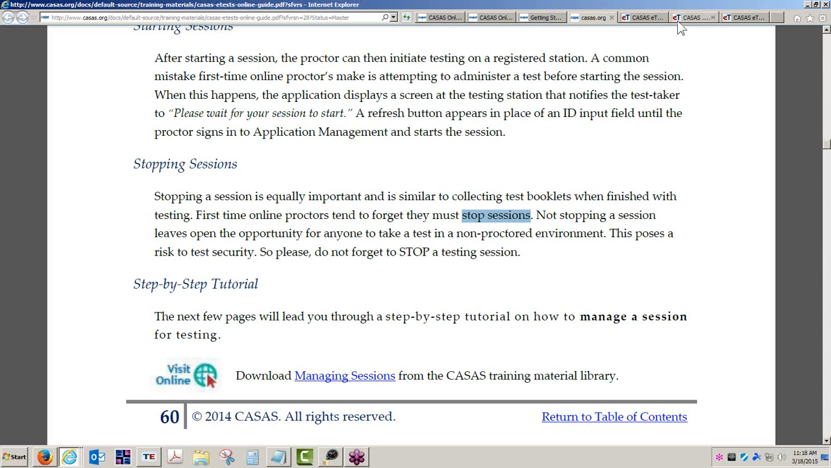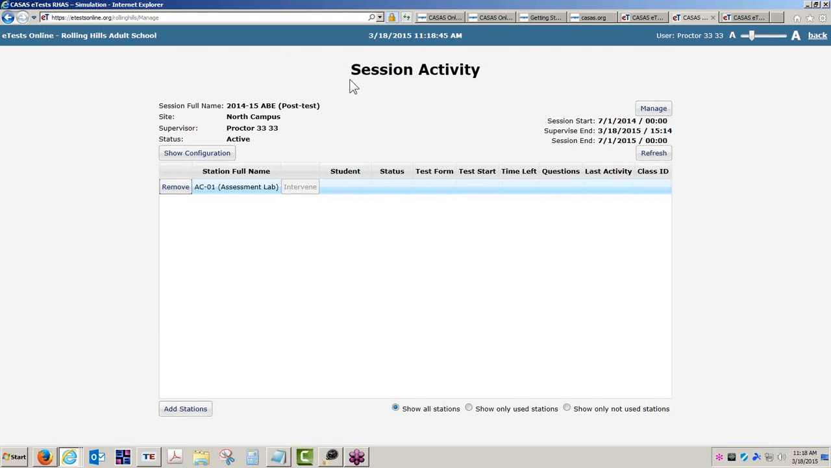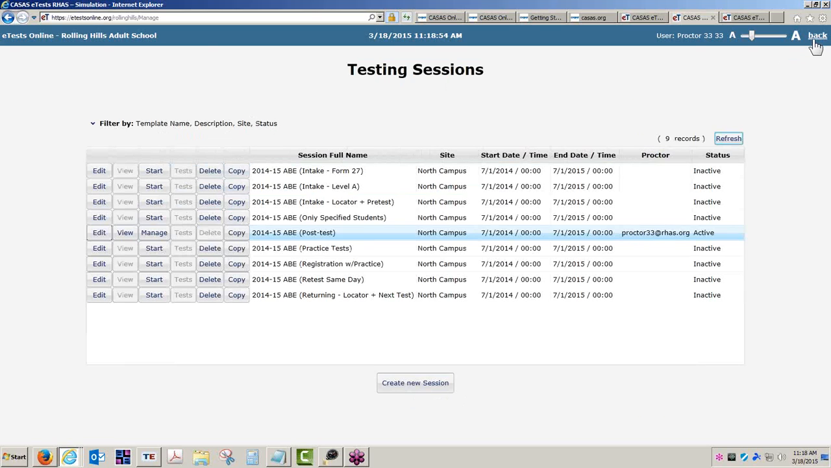But they must return to the management console, to the session activity window, and click the Manage button to officially stop the session. They can also click the Manage button from the list of testing sessions. Now notice, because we have this session, it was started, the testing sessions list shows the signed on proctor and shows that the session is active.